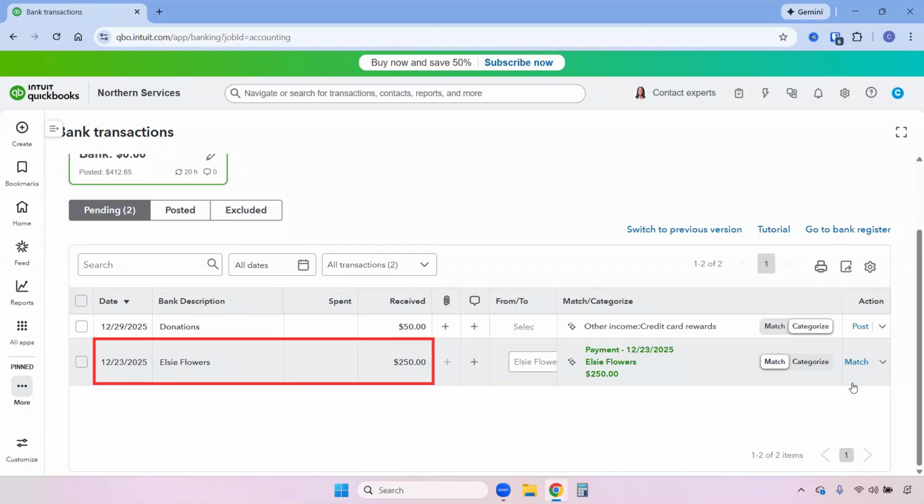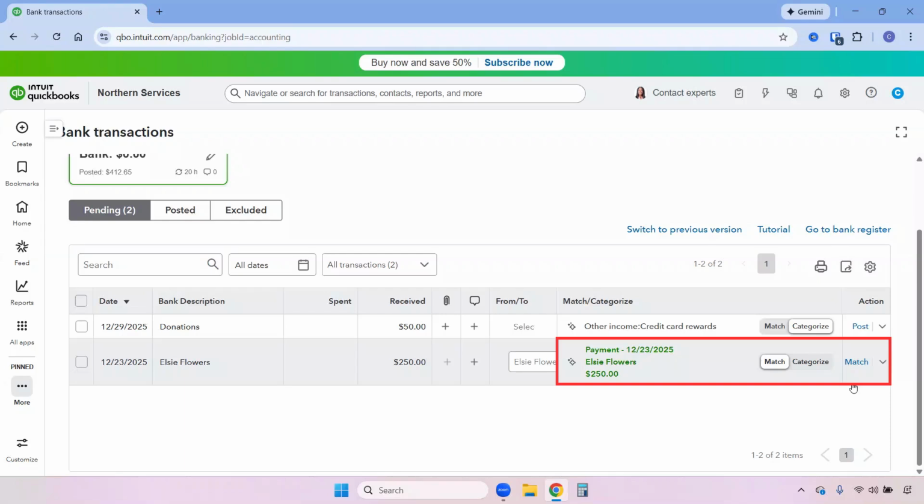We can also see the $250 deposit that occurred on December 23rd, 2025. We're going to use a match feature again to match it with the invoice from that date.